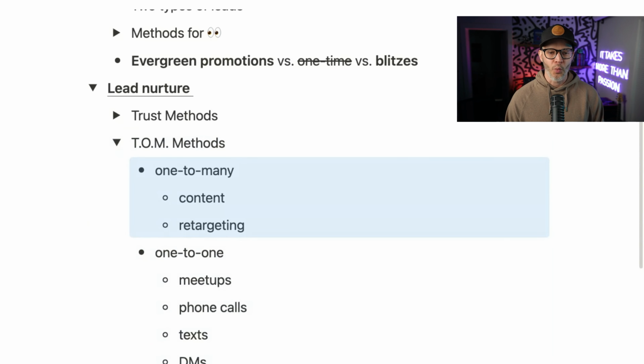And there's different ways to do this. There's one-to-many methods like creating content, doing paid media retargeting. Retargeting, for those who don't know, is where you can show ads to people who have either interacted with your social media accounts or people who have visited your website or people who've even visited specific pages of your website. You can show ads to people who are on your email list. You can upload that email list to things like meta ads.